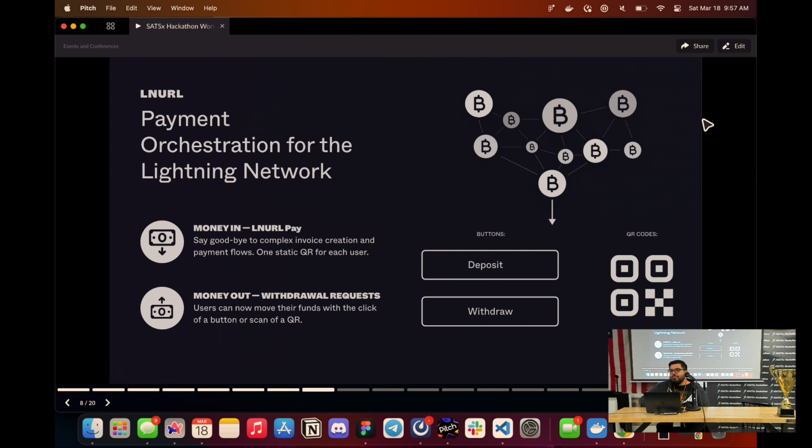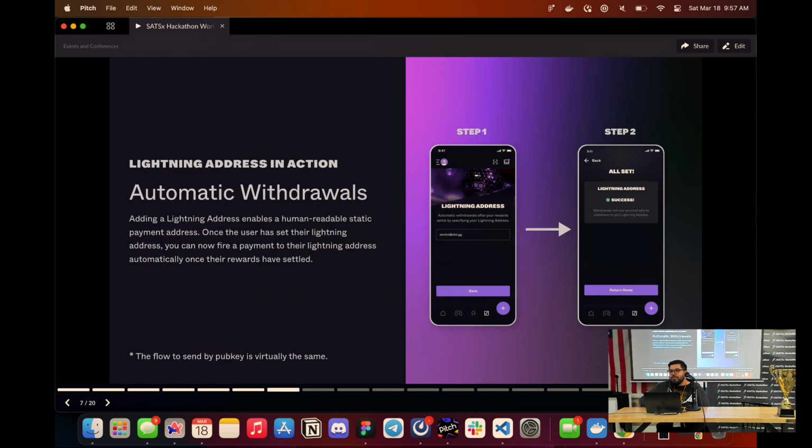You could also do the same sort of flow with keysend. So if you wanted to send by pub key, it's virtually the same. You just set a public key and then you just fire payments.